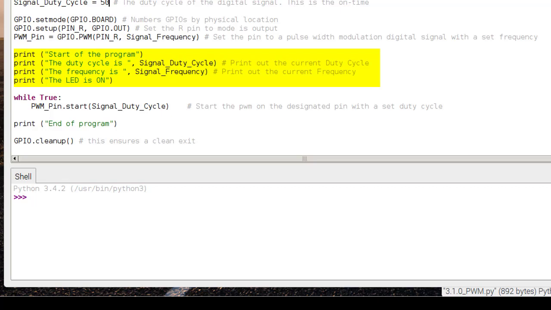The next section of code has several print statements. These print statements will allow us to see in the console at what point in the code we are. I've included two print statements to identify both duty cycle and frequency. This will allow us to ensure that we have properly set duty cycle and frequency because I'm giving it a variable rather than a fixed number.